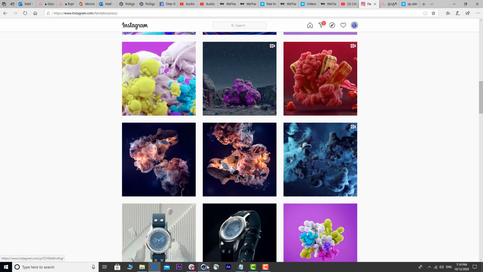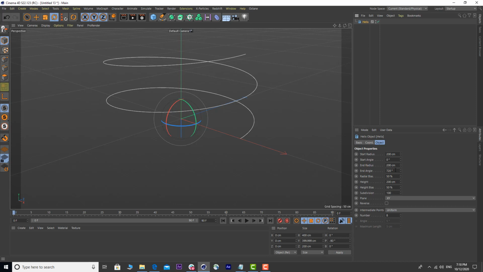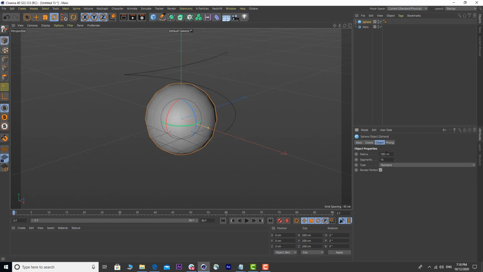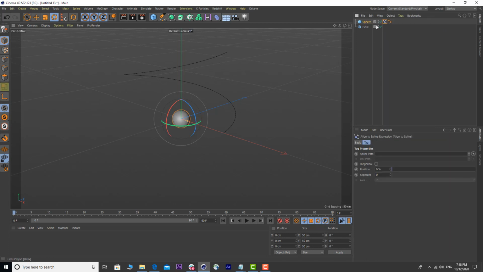Okay, so I don't need this many turns on my helix, so I'm gonna dial down the end angle to 360. I'm gonna make the start and end radiuses smaller as well, like 150 and 150. I'm gonna create a sphere. I'm gonna make its radius 25 centimeters, and I am going to assign the align to spline tag on the sphere.